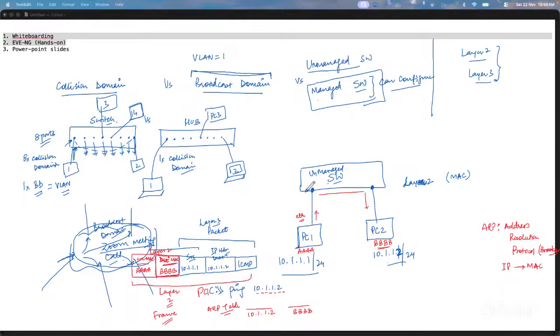If I assume this is a managed switch, I'll have a MAC table. In the MAC table, I will have the port, the associated MAC, and the respective VLAN. I assume that every port is in VLAN 1. This is port 1, this is port 2. On port 1, I have reachability to AA. On port 2, I have reachability to BB. Any doubt in this MAC table content?